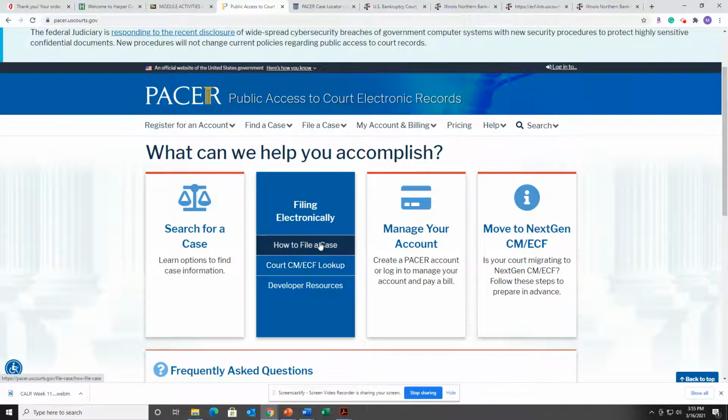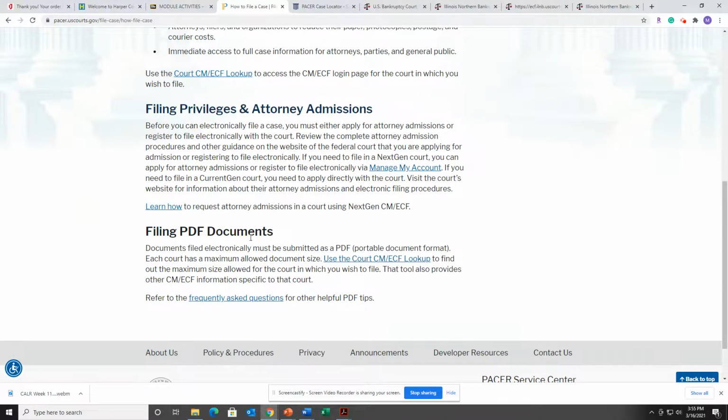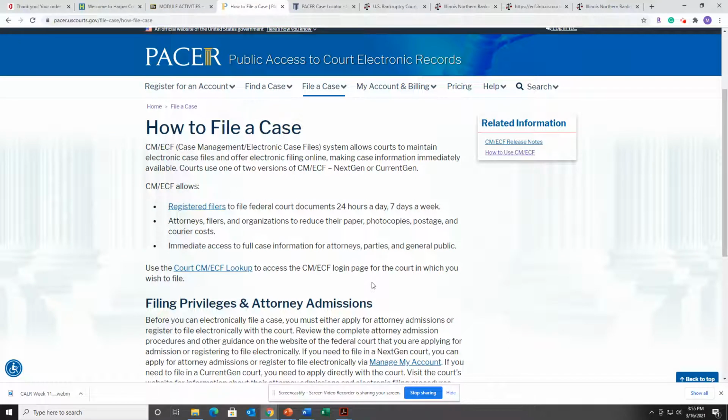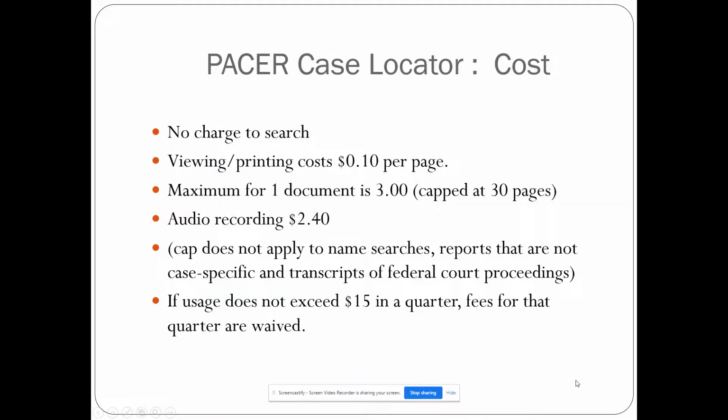You can also file electronically. So you can file a case clicking on here. You'll be registered, and you can, rather than photocopying it and walking it to the court, file your complaints, all of your pleadings electronically through Pacer. So let me get back to my PowerPoint to see what we're talking about.